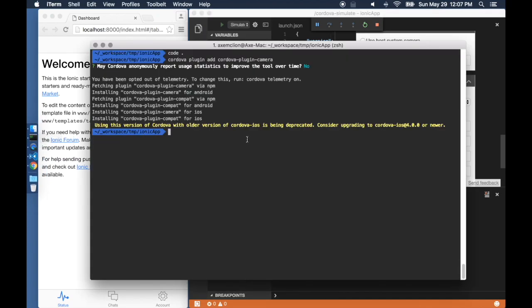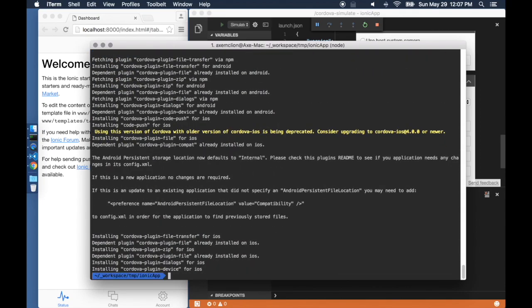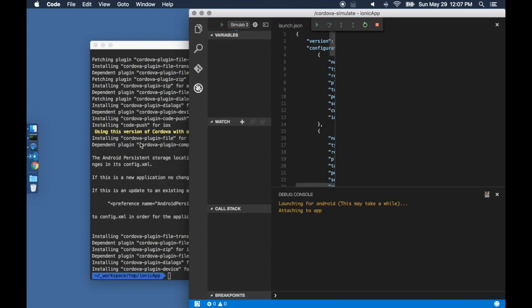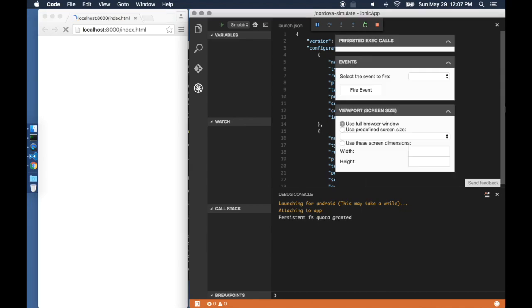While only the core Apache Cordova plugins have panels built into the extension, any other plugin can also be simulated using this extension. Here, I'm adding the Microsoft CodePush plugin to my project. The Microsoft CodePush plugin is a great way to send over-the-air updates to your Cordova applications. There is no panel for the CodePush plugin.